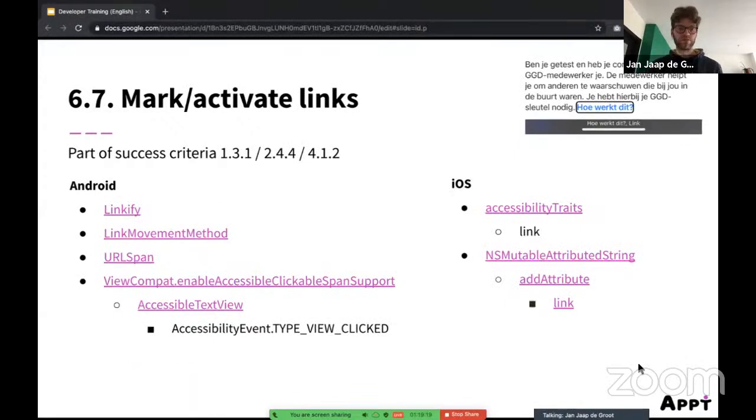Number 7, it's marking and activating links. So it's a combination of multiple success criteria. 1.3.1, which was about information and relationships, 2.4.4, which is about clear links, and also 4.1.2, which is about the name, role, and value.